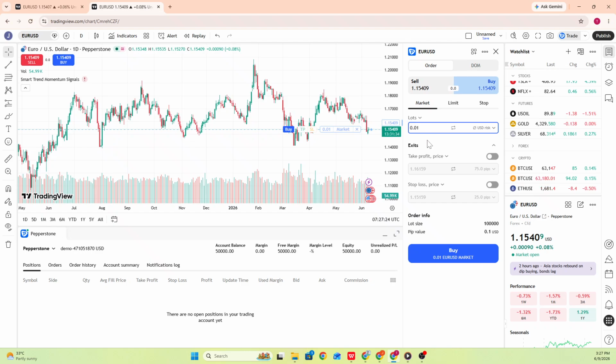After entering the position size, set your stop loss level. Then, enter your take profit level in the appropriate field. Carefully review all of the order details shown in the order panel. Check the quantity, stop loss, take profit, and any other information displayed before proceeding. Once everything looks correct, confirm the order. Your trade will then become active and appear in the trading panel.